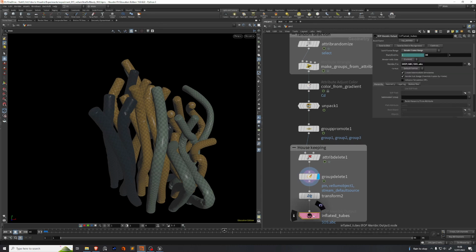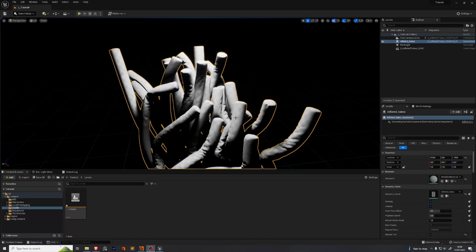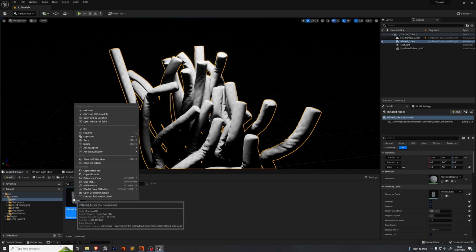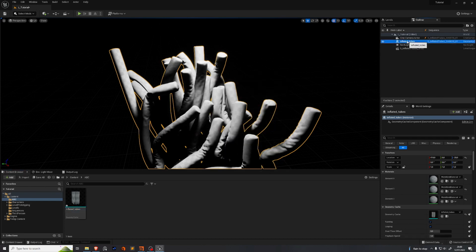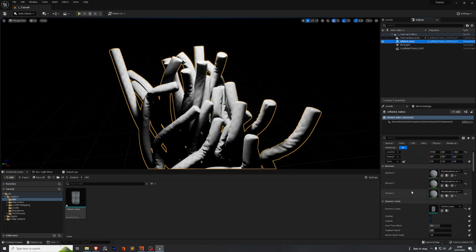Going to go to our Alembic ROP, save to disk again. Once your export is done, we can re-import the Alembic in Unreal. Locate it in your content browser, you right click it, re-import. All the settings should be the same, import. If you have the simulation selected in your outliner, you now have 3 material slots.